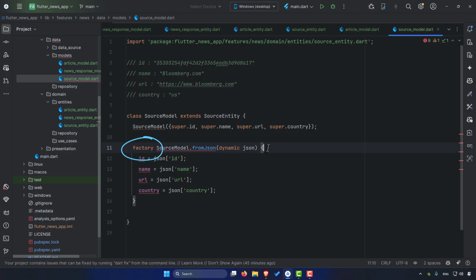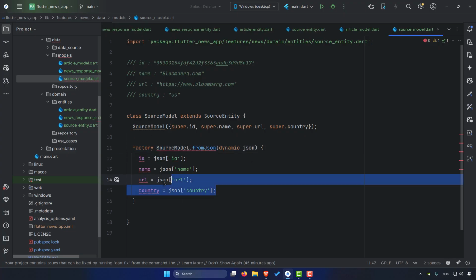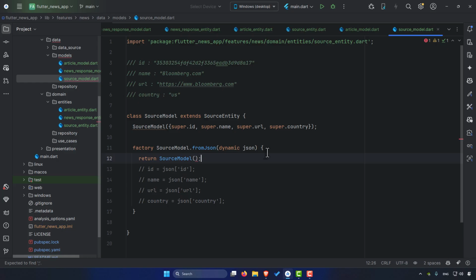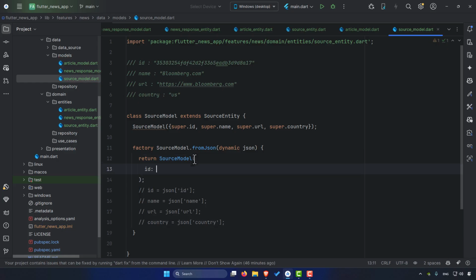We use it here because parsing JSON might fail or require pre-processing, and a factory gives us the flexibility to handle nulls, defaults, or nested objects before actually creating the model instance. In short, fromJson as a factory safely converts raw JSON into a usable model object. Now we're going to comment out the fromJson content and manually create an instance of our model.